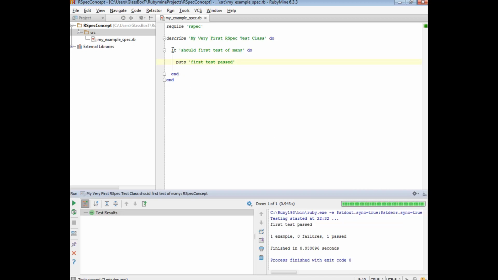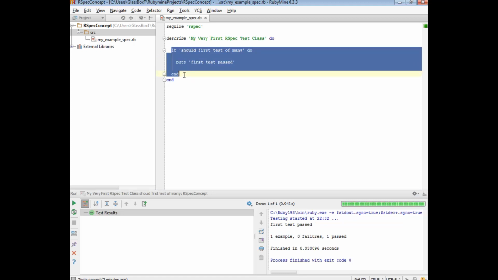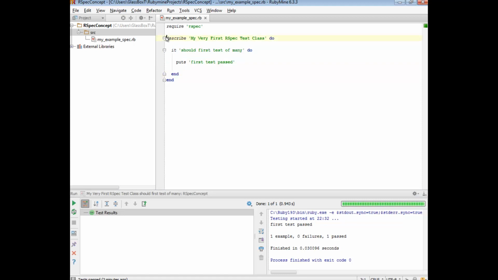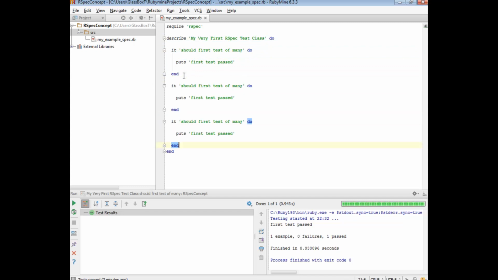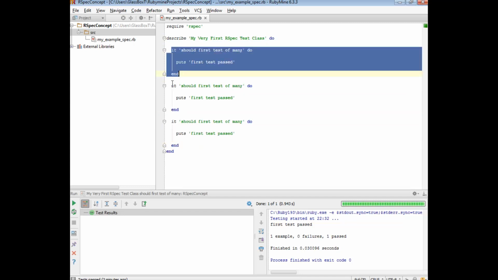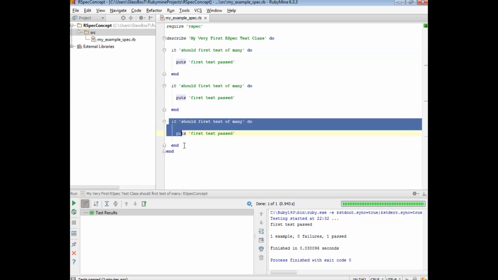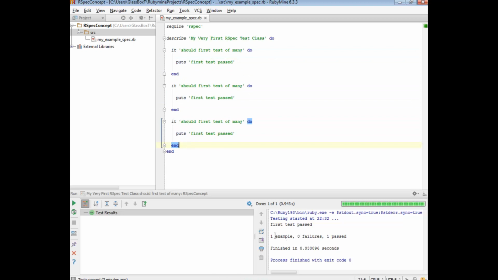Really quickly, whenever you have an it block in your describe block, an it block is effectively a test. So another way to think of it is, this class now has 1, 2, 3 tests. So if I were to run this, it'd say 3 examples, 0 failures, 3 passed if you like.